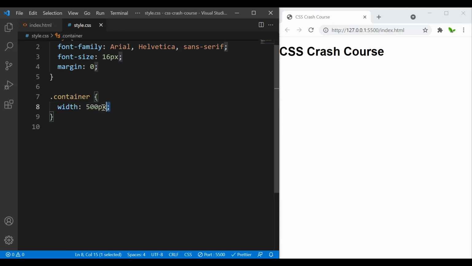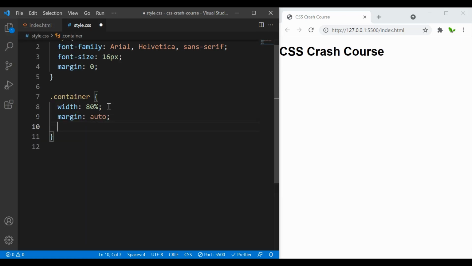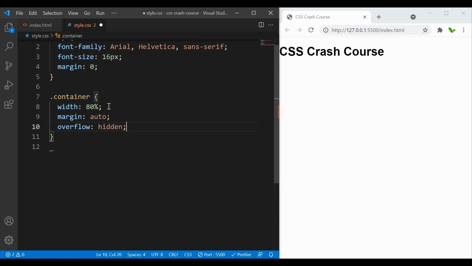But the thing is that when we use the pixel here, it is not responsive. So what I'm going to use is the 80%. All right, so let me just save that. And down here, we can just do the margin equal to auto, which aligns the container in the center of the screen, and the overflow. So this one here, if something is going outside of the element, then we don't want to have a scroll bar. So we can just use overflow equal to hidden, right?